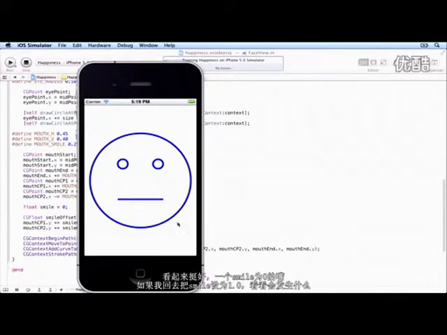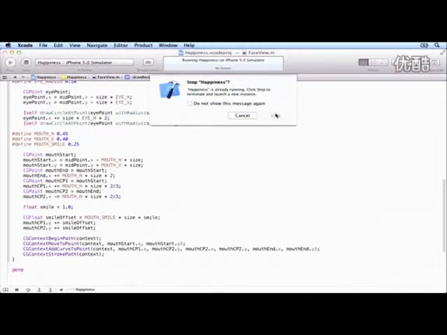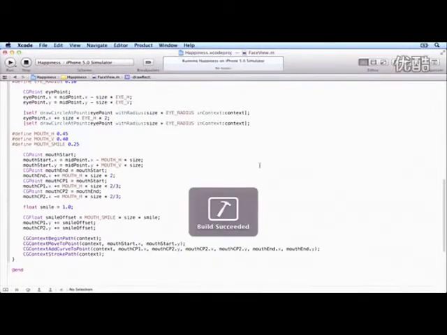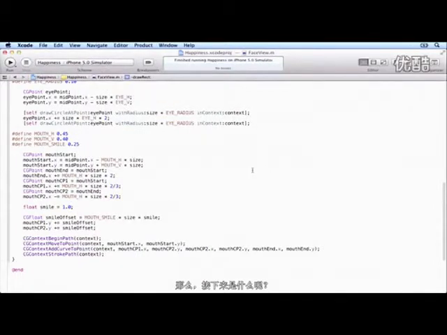All right, so that's looking good. So we got a mouth. The smile is 0. If I go back here, let's set the smile to 1.0. See what happens there. Okay, it's working. Okay, so that's good. So we're happy, just like this thing's happy. We're happy too.